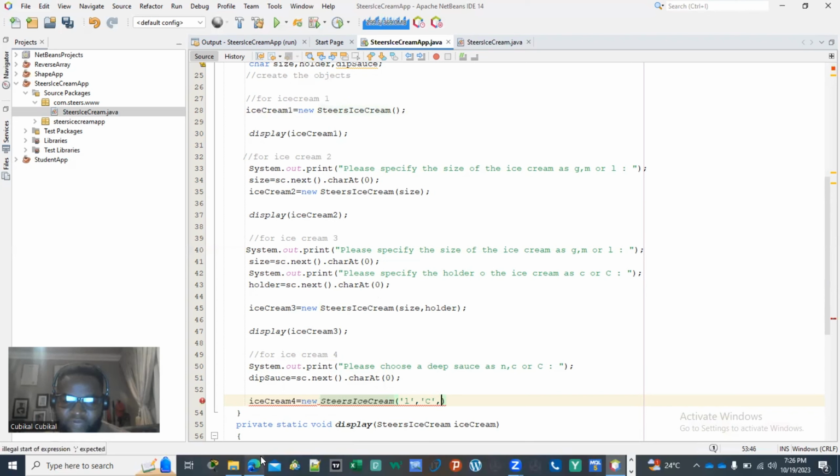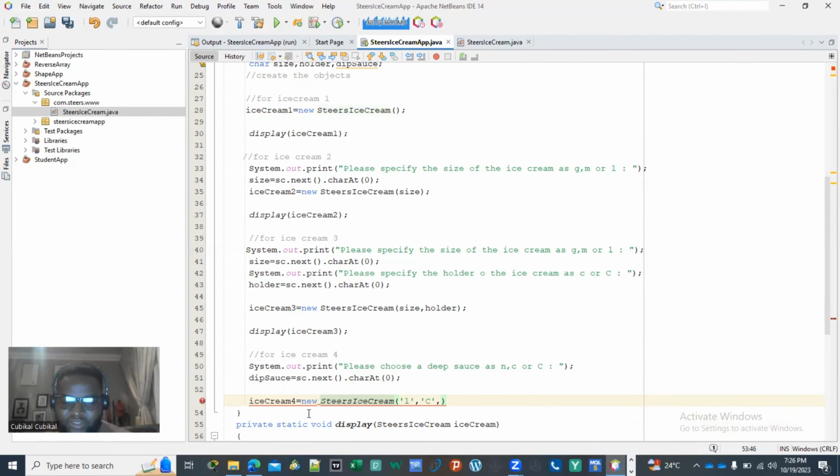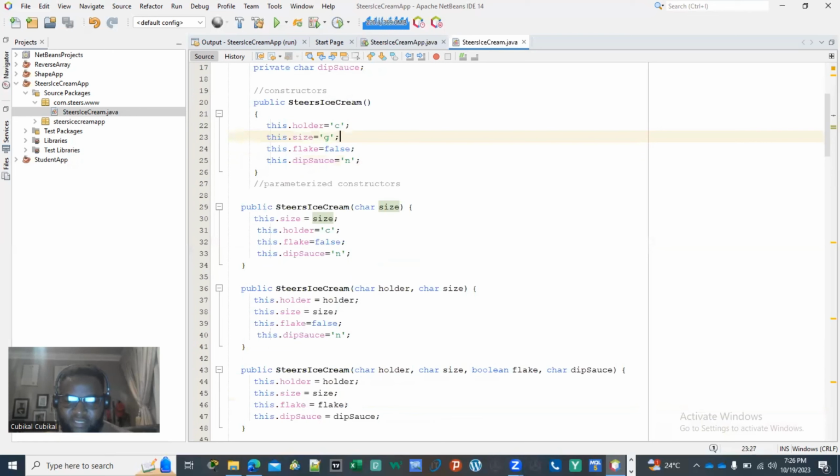And it must come with flakes. It has flakes, yes. So when it has a flake, it's supposed to be true. But we'll let the user select the dip sauce themselves. So that should be fine. But we need to go back here and change. Yeah, we must start with size here. This should be size. And this should be holder, according to how we are inputting them that side.